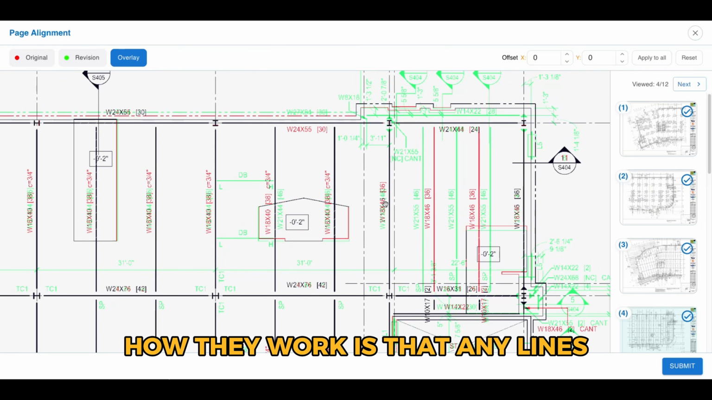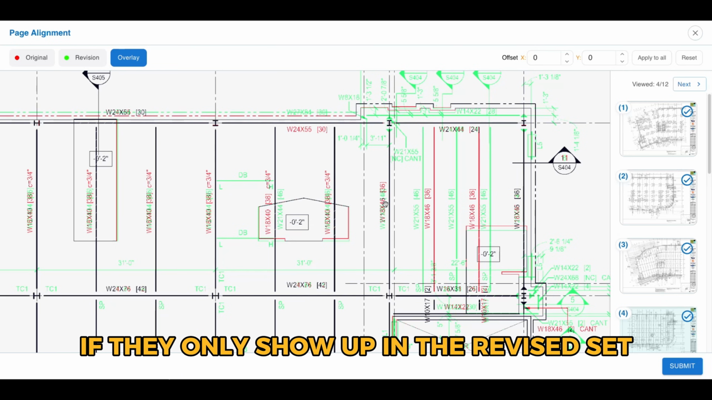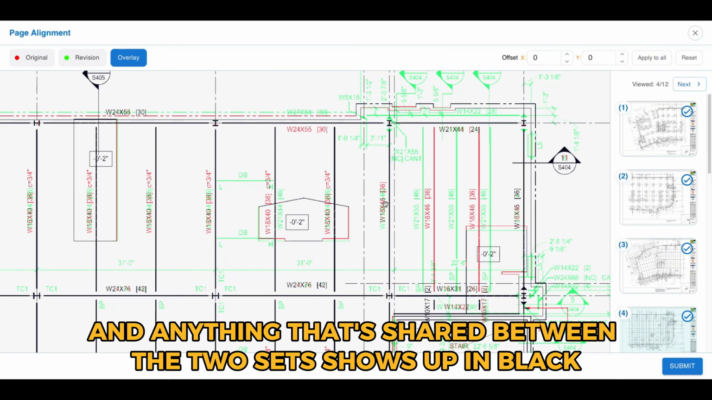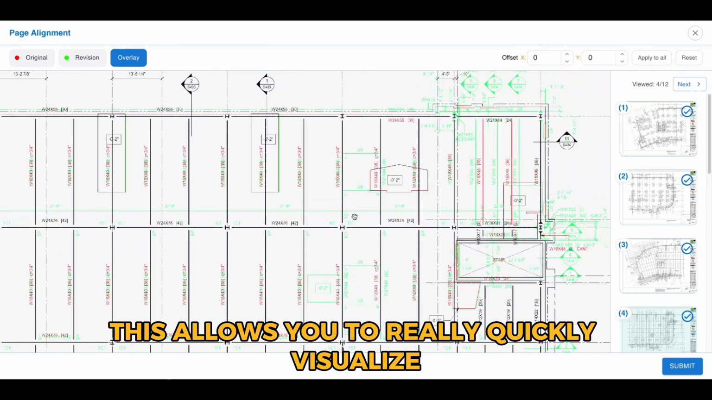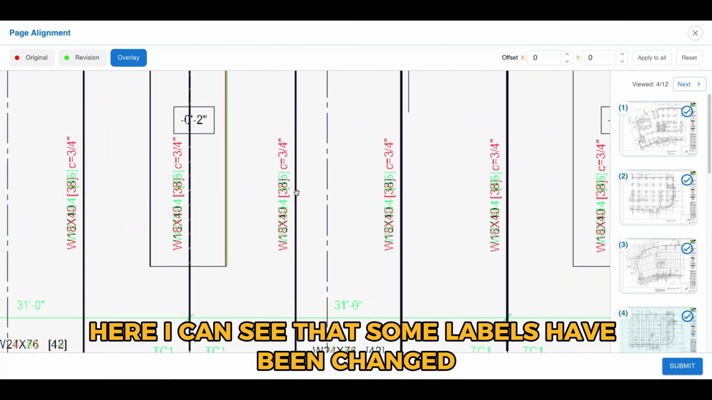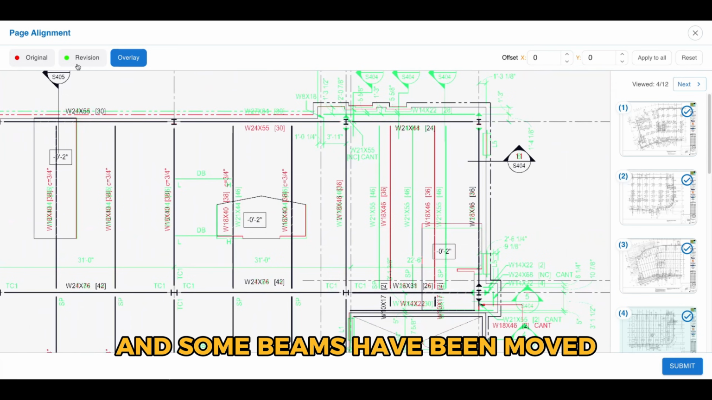How they work is that any lines, text, or symbols that only show up in the original set will be red. If they only show up in the revised set, they'll be in green. And anything that's shared between the two sets shows up in black. This allows you to really quickly visualize what's changed between a set of drawings. Here I can see that some labels have been changed and some beams have been moved here.